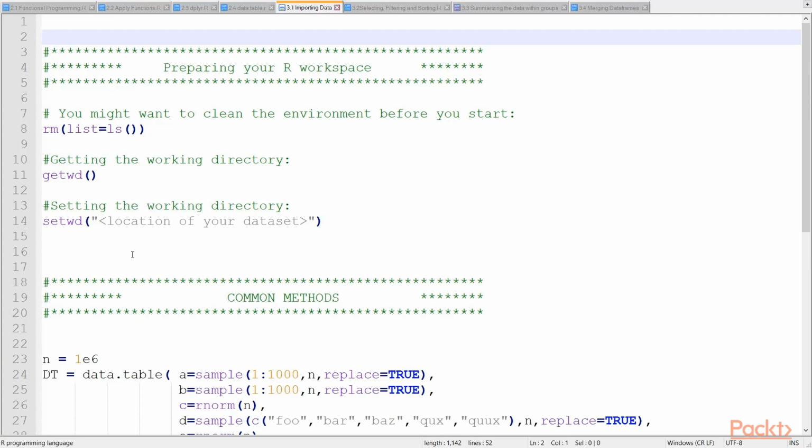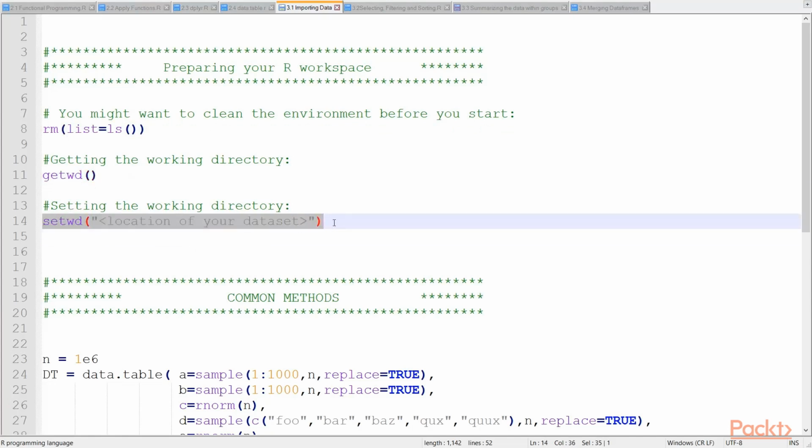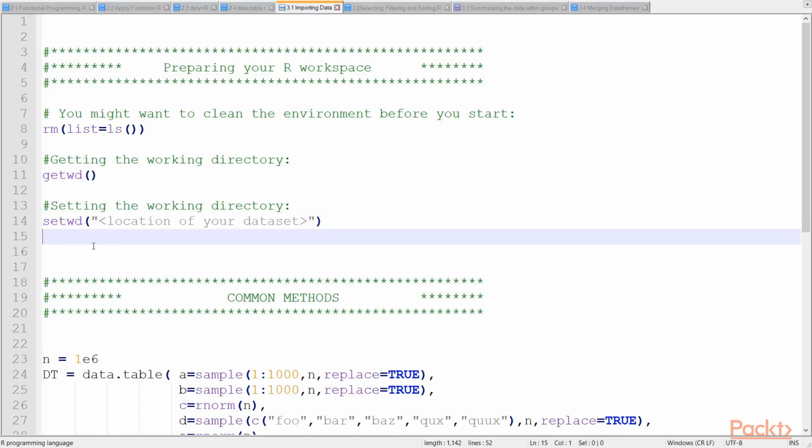You should first of all start with cleaning the environment before you start with any project. And this is how you can do it. You say rm, for remove, and then in the list you specify all the objects that are there in the environment, which can be accessed with the help of the ls function. And then you should know what the working directory is that you're working on. If the working directory is not as per your specifications, then you should set up the working directory using the setwd command. It is good to always take care of these things whenever you're starting any project.